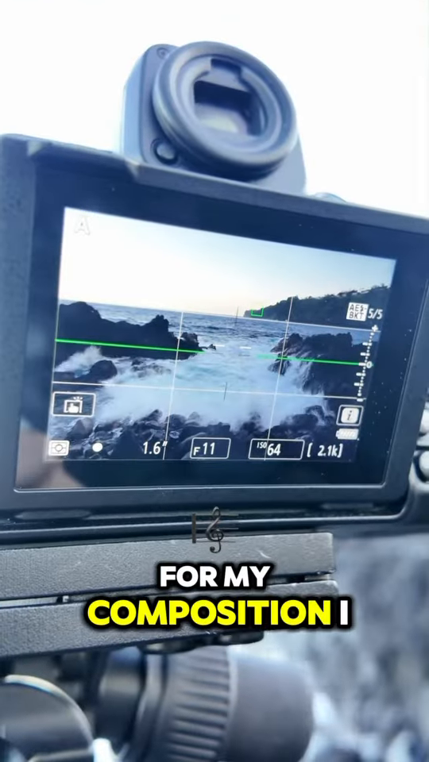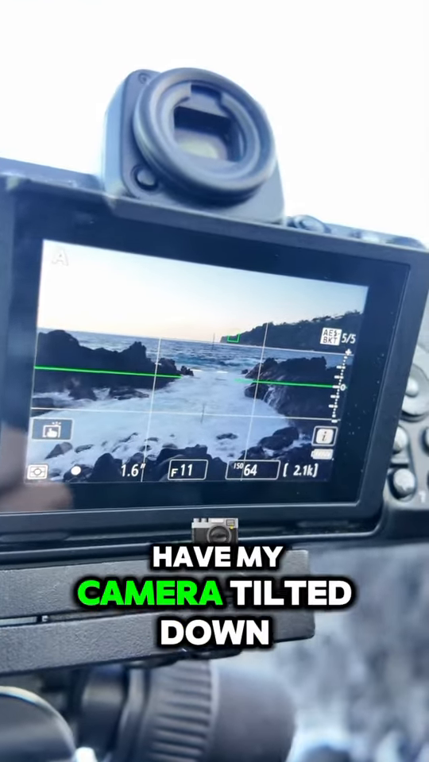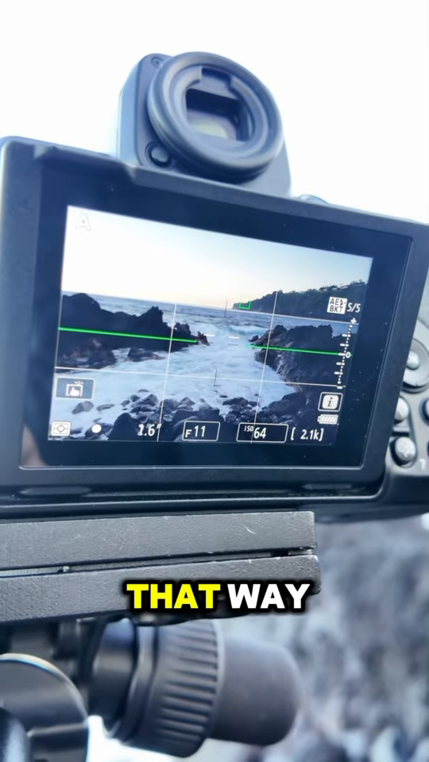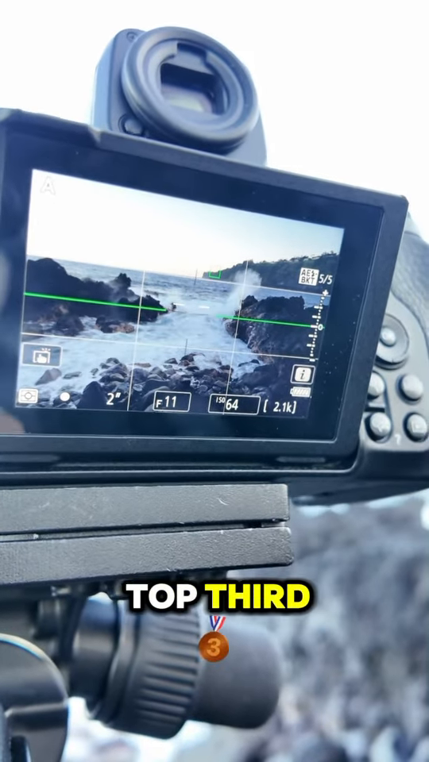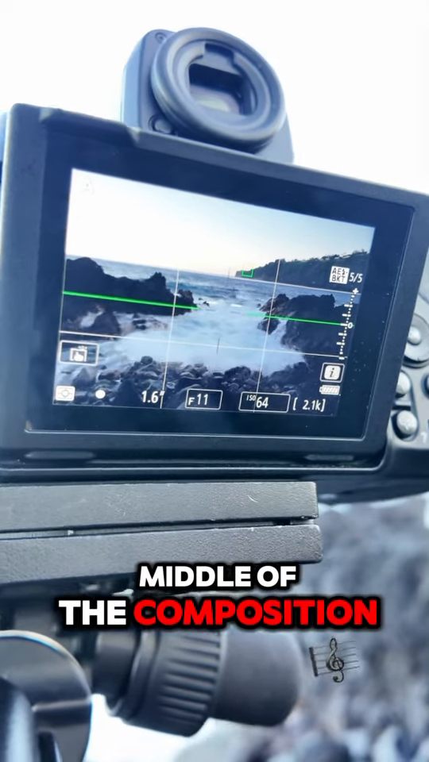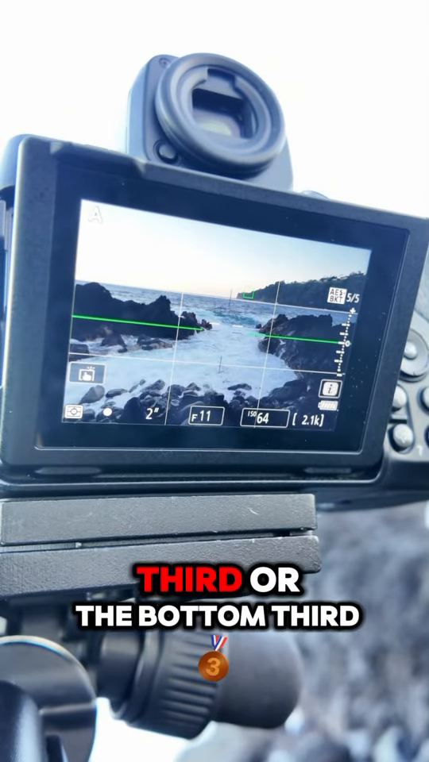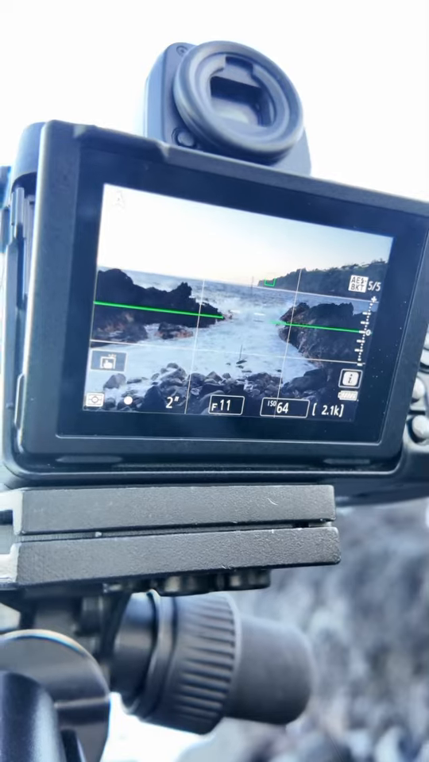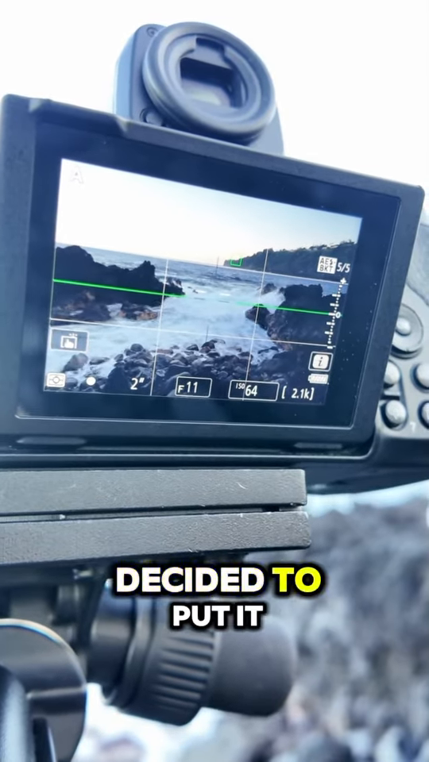For my composition, I have my camera tilted down. That way the horizon is on the top third. You never want to put your horizon in the middle of the composition. You always want to have it in the top third or the bottom third. For this composition, I decided to put it in the top third.